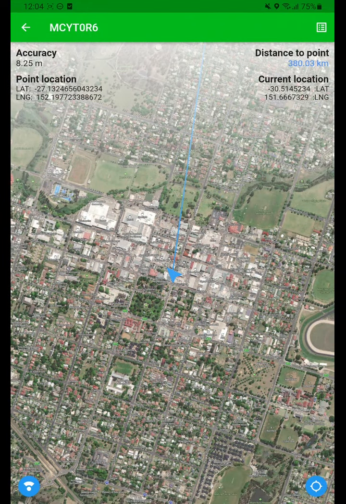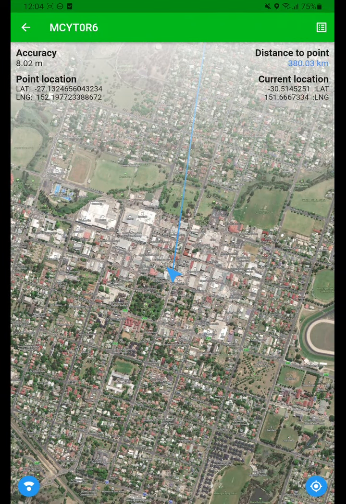And the bottom right-hand, I can lock to me, so that will prevent me from zooming in or zooming out. It will lock to my point. So if I have my tablet in my vehicle and I'm driving towards that, it will stay right centered on where I am, even if I'm moving. So nice and easy navigation.